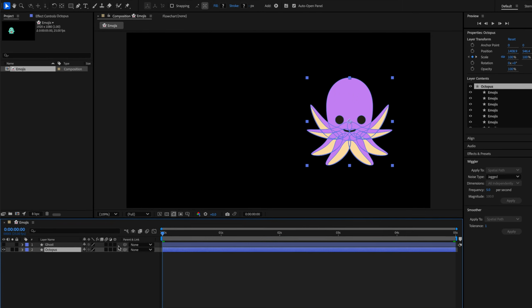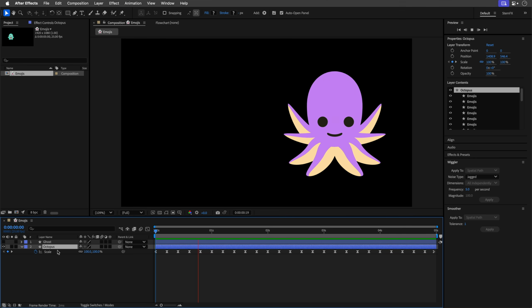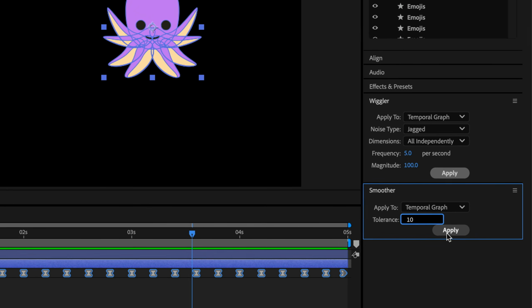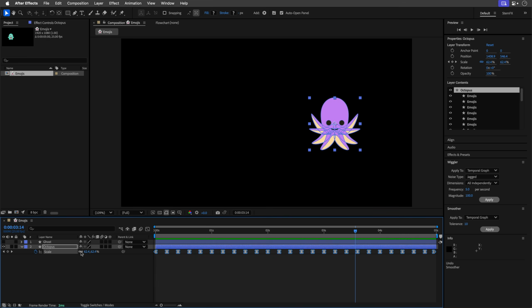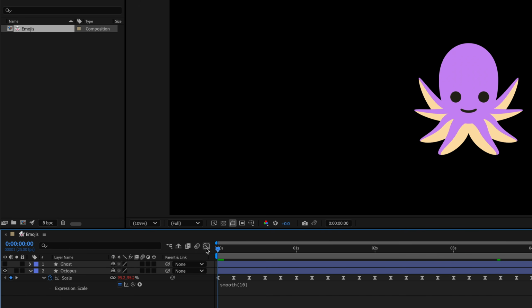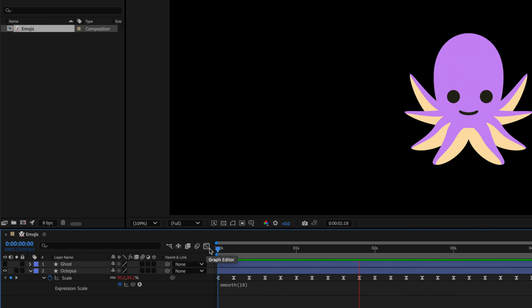The Smoother panel isn't much better. It reduces keyframes based on a tolerance value, but it's destructive, meaning once you apply it, there's no tweaking without starting over. Again, why bother when you can just slap on a smooth expression, tweak the values in parentheses, and keep things non-destructive and infinitely editable?